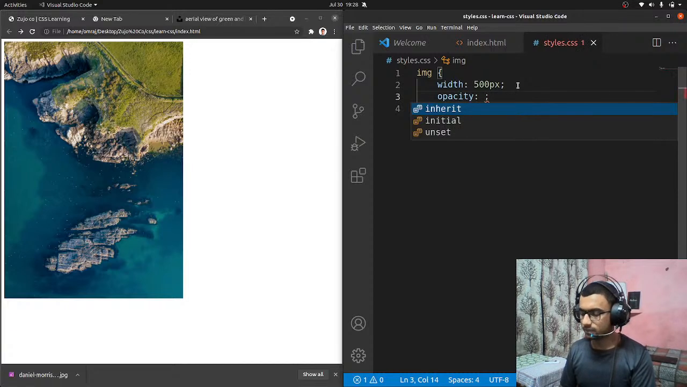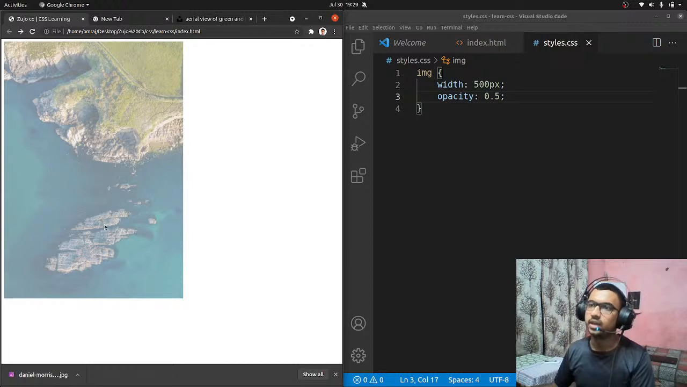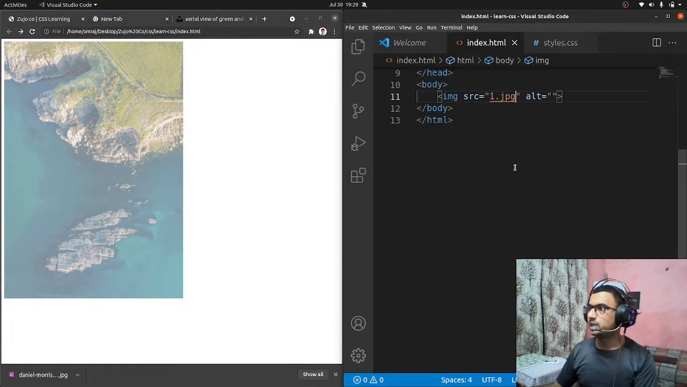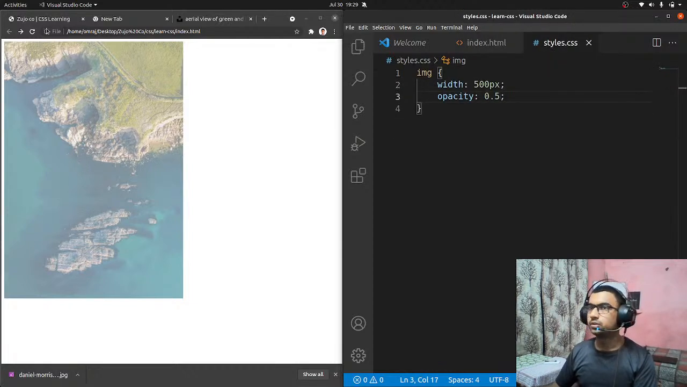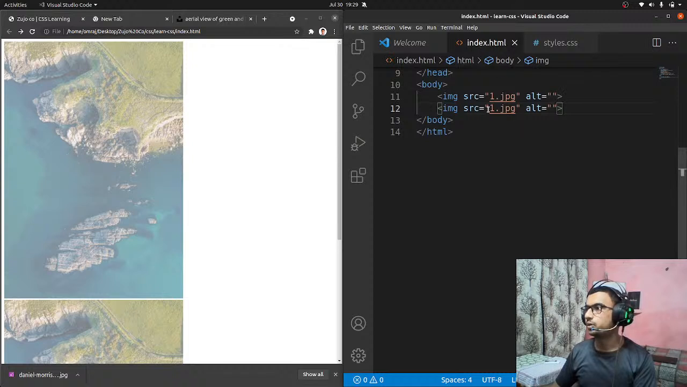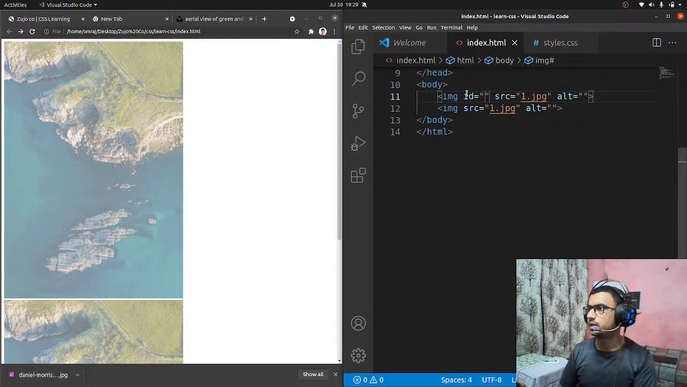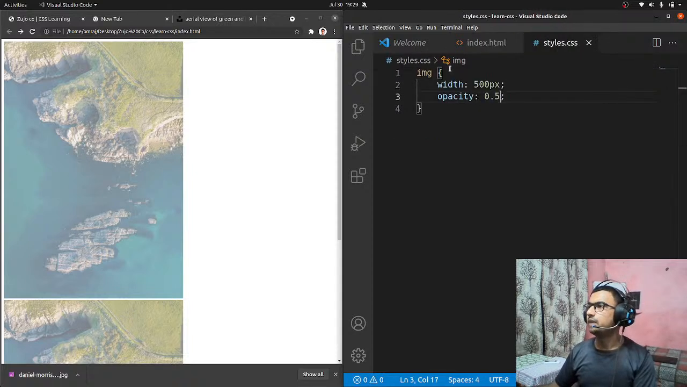Now let me set the opacity to 0.5 and see how it looks. Now you see that the opacity of the image has decreased from the original one. Let me copy this so that we can compare. You will see two images over here, one below the other, but we are not going to put the same property on everything. I put the first one to an ID of test, and we are going to target only the test one.